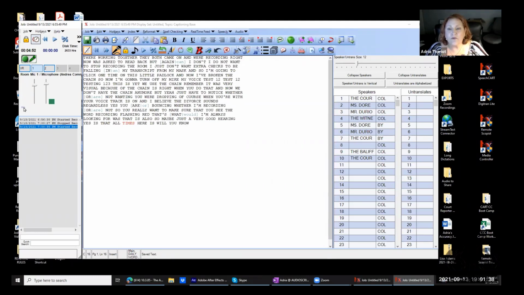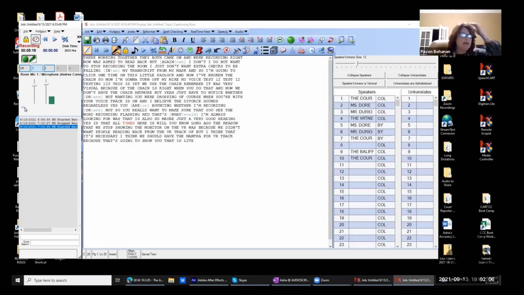Well, long ago, the reason that we stopped showing the monitor on the VR was because we didn't want people reading back from the VR track. But I think that it's necessary. I think we should have the monitor bar on the VR track, because that's the only thing that's going to show you that it's live.